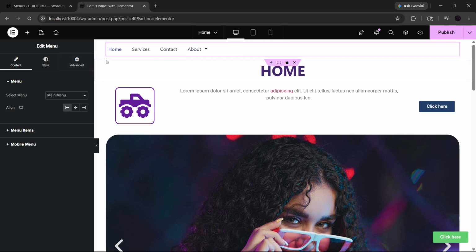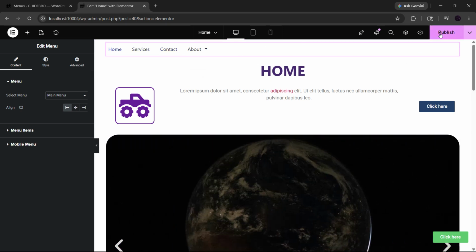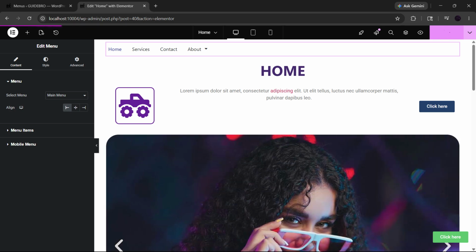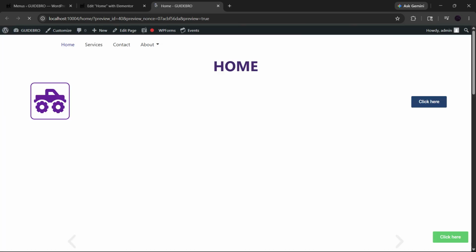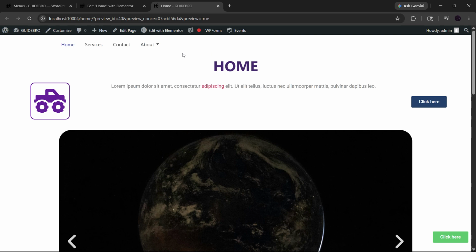Once everything looks good, go to the top right corner of Elementor and click Publish or Update to save your work. This is the final step and it makes your drop-down menu live on your website. After publishing, open your website in a new tab and test the menu on desktop and mobile to make sure it works smoothly for all visitors. And that's it. You've successfully added a drop-down menu in Elementor.